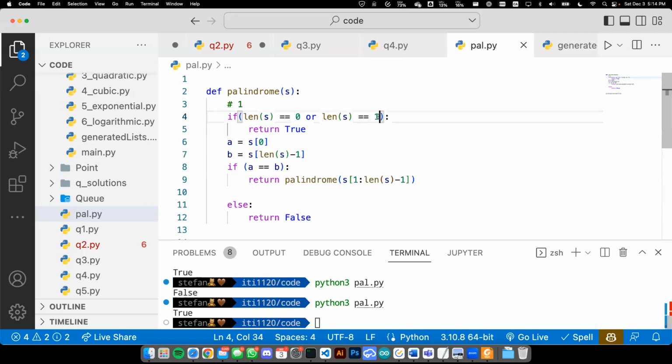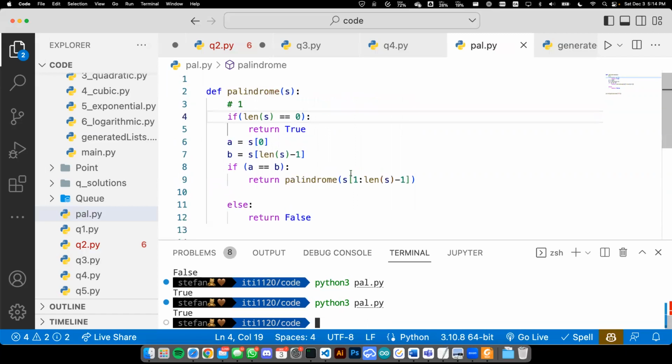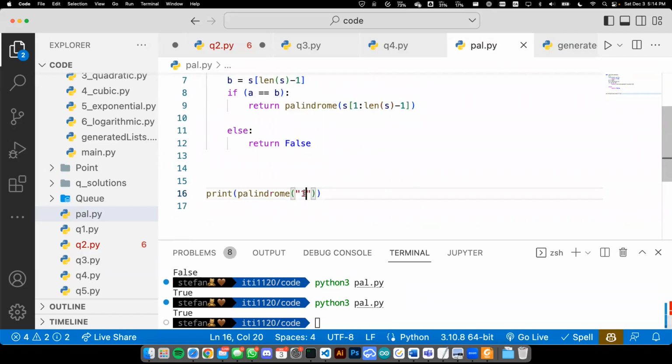What happens if we remove that? Let's try it. Okay, so it still works. That's because 1 equals 1, like A equals 1, B equals 1. Then it will cut off the 1 and then return the empty string. Yeah, exactly. In that case, it would still work. But if we did this, for example, and then ran it, what's going to happen? That's still true.